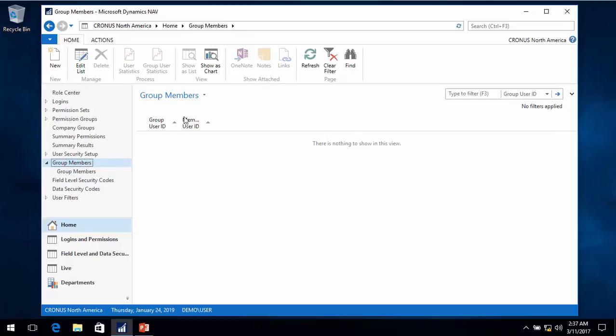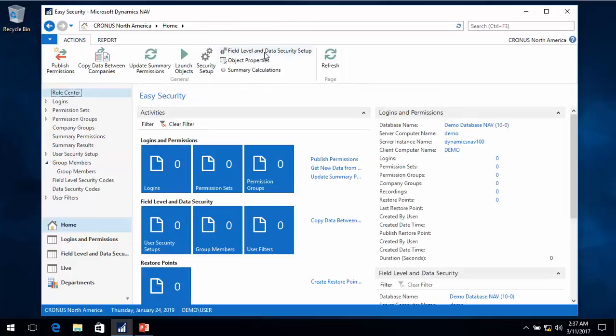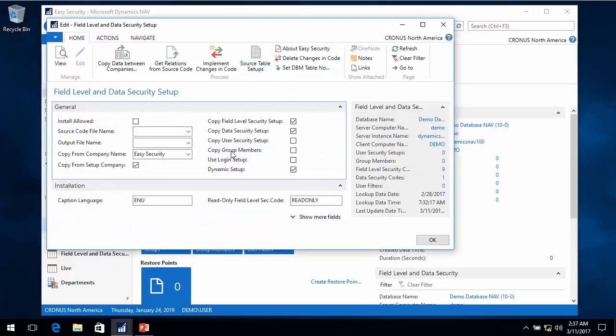You can also copy group members from the EC Security company if you need the exact same field level and data security in all companies, but there's not an option then to add local ones here at this point. So group members can only exist either in the company or inside the EC Security company. And you control that one with the checkbox down here if you copy that other piece of the data in here.